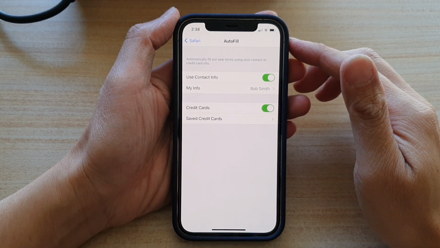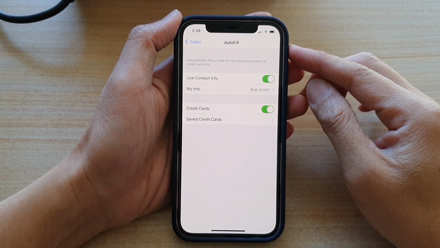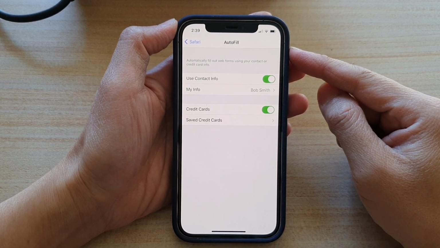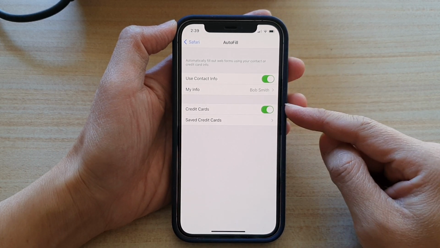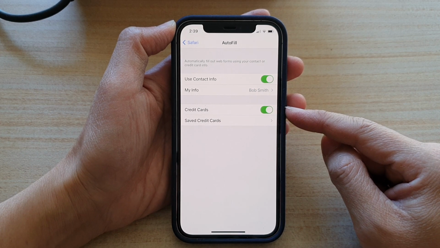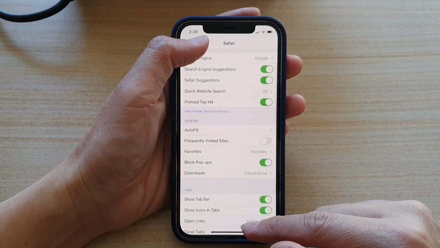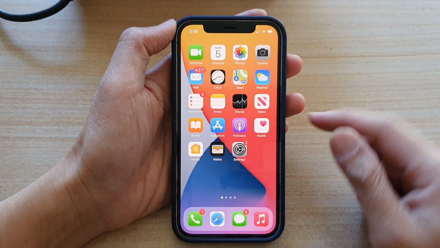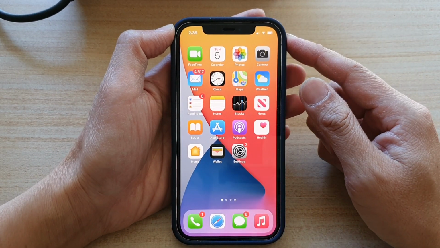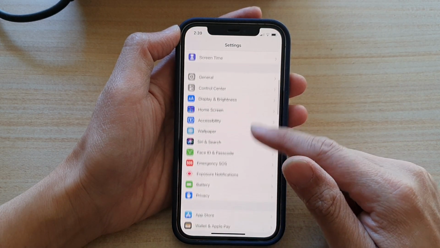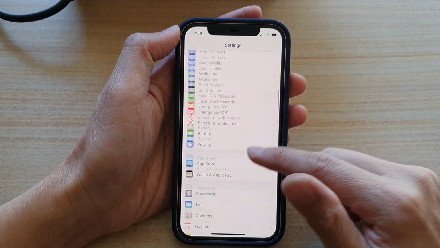Hi, in this video, we're going to take a look at how you can enable or disable Safari AutoFill credit cards on the iPhone 12 or iPhone 12 Pro. So first, let's go back to your home screen by swiping up at the bottom of the screen. Then on the home screen, tap on Settings, and in Settings, go down and tap on Safari.